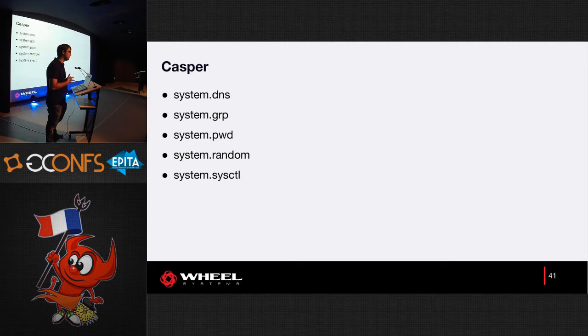So right now we have 5 Casper services. Like I mentioned, the system DNS service, which allows us to resolve DNS names. We have the grp service, which allows us to work with group operations, like searching information about the groups. We have pwd, which is used for password database operations. We have the random service, which allows us to obtain random data, and we also have the sysctl service, which allows us to get information from the operating system.